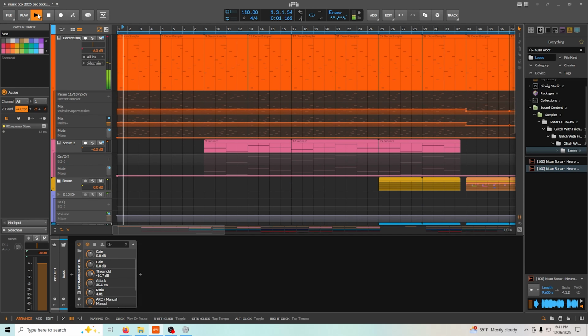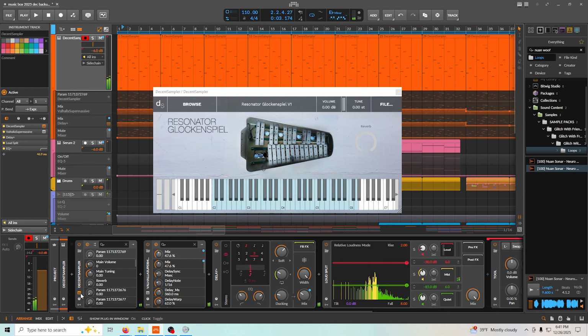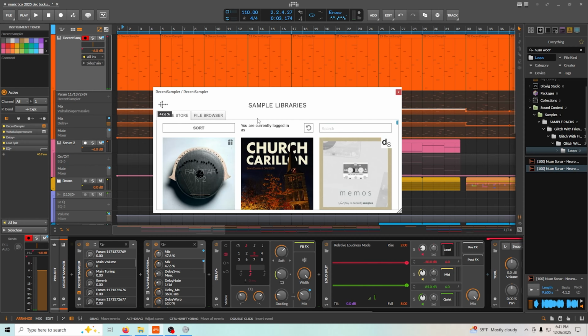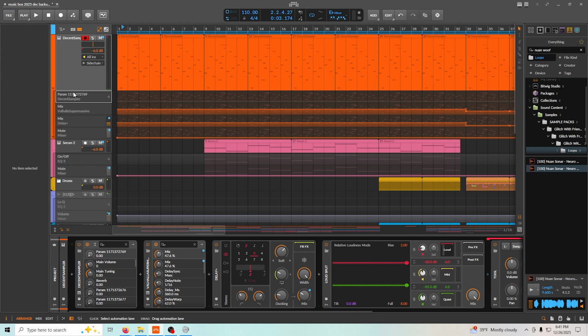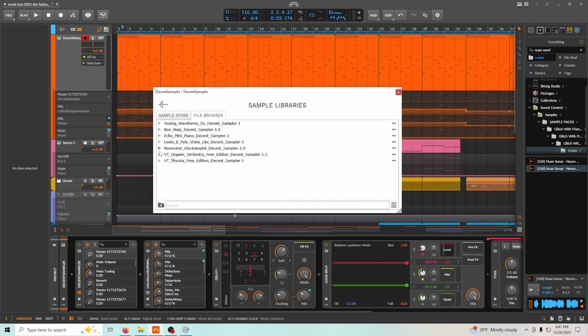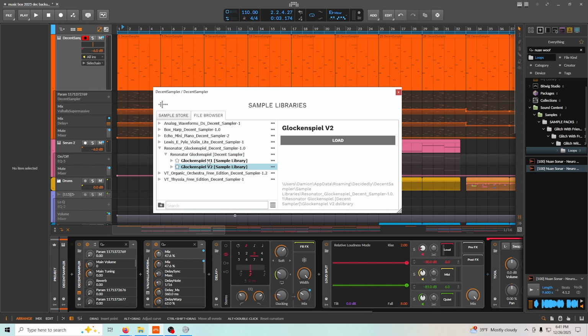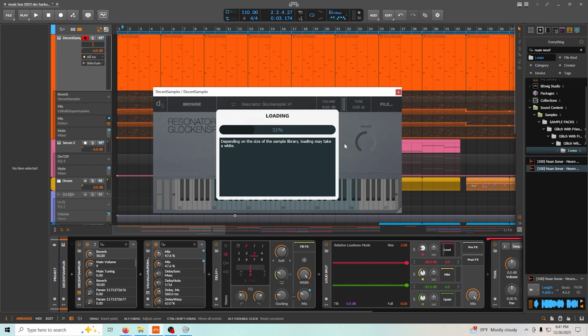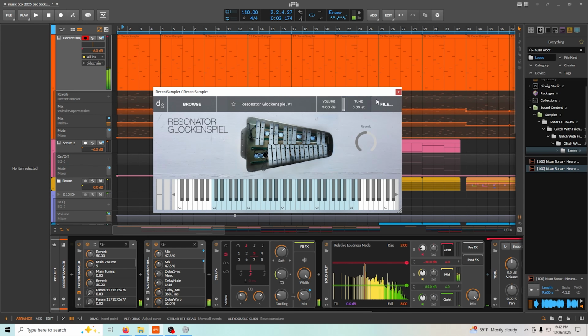So the main bit, the music box right here, is just a decent sampler. This is free. You can download packs or whatever you want. It's got some cool stuff in it. But yeah, there we go. So, yeah, you can download different things. It also defaults really loud, so you gotta turn that down.